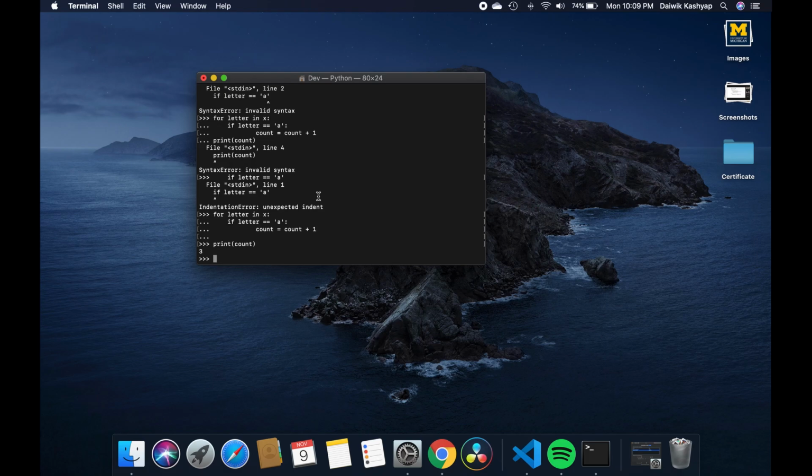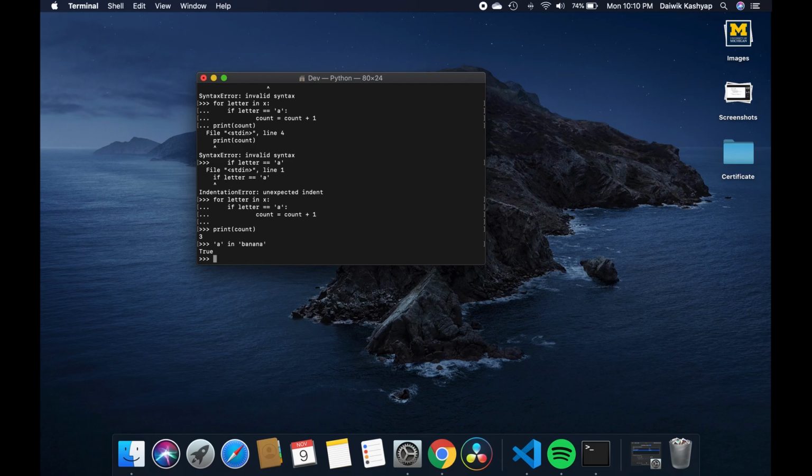And then here you can see I used in for letter in X. So let's talk more about the in operator separately, right? So suppose I have A. If I type A in banana, then what will happen? Yeah, it is a Boolean statement. Let me explain what a Boolean is. Boolean means a true or false statement. So here we are saying, is A in banana? Then it is saying true.